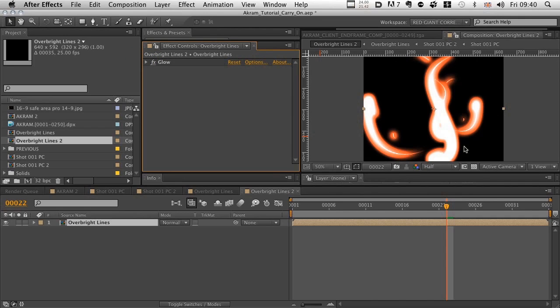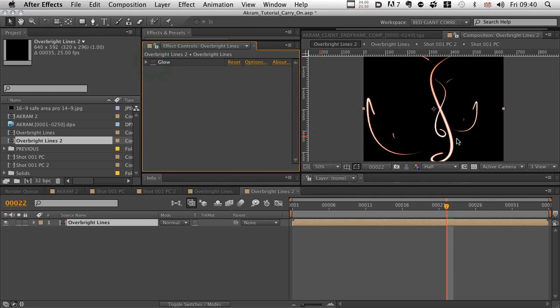Okay, so I'm just doing this in this composition as a demonstration for you. Let's actually switch that glow off for now. What we want to do is get into compositing this now. Let's start concluding this part of this tutorial.